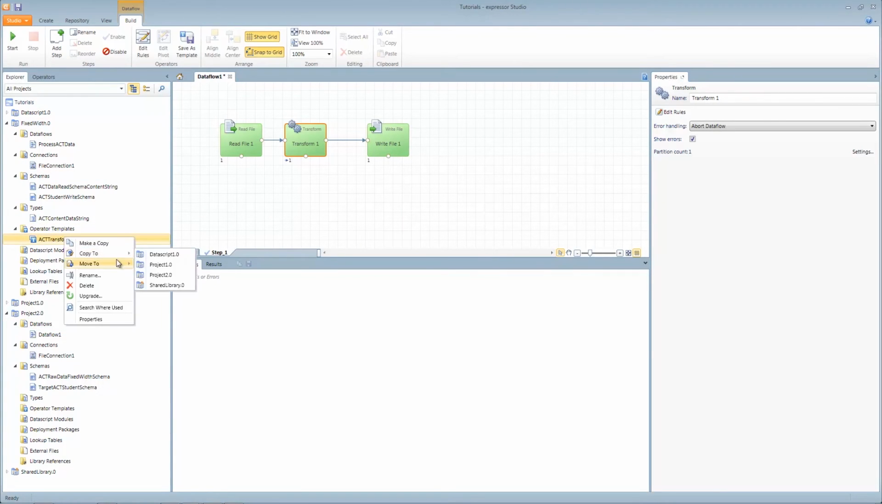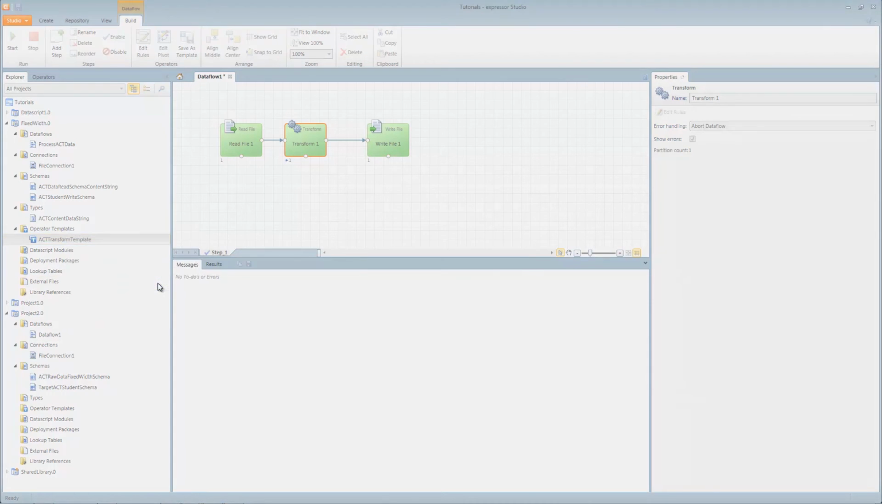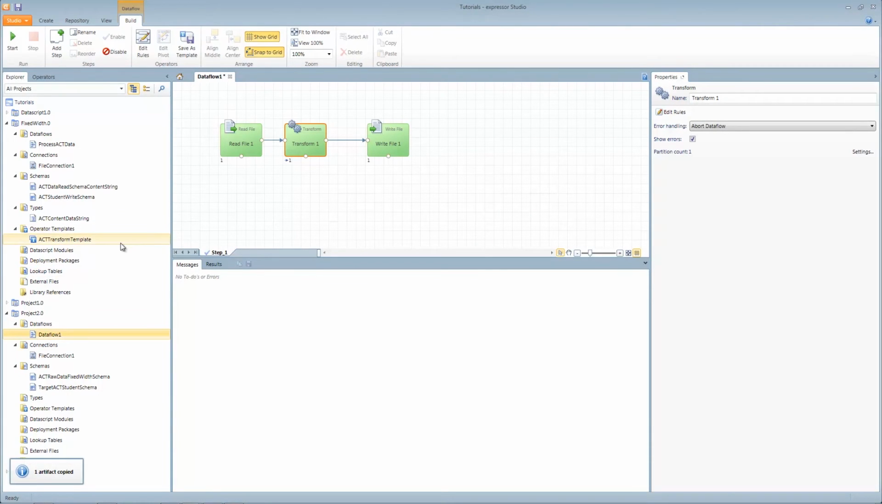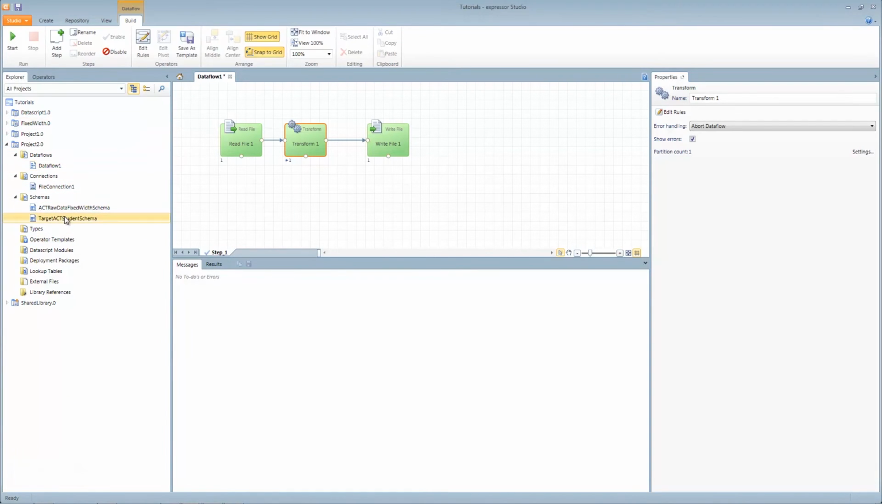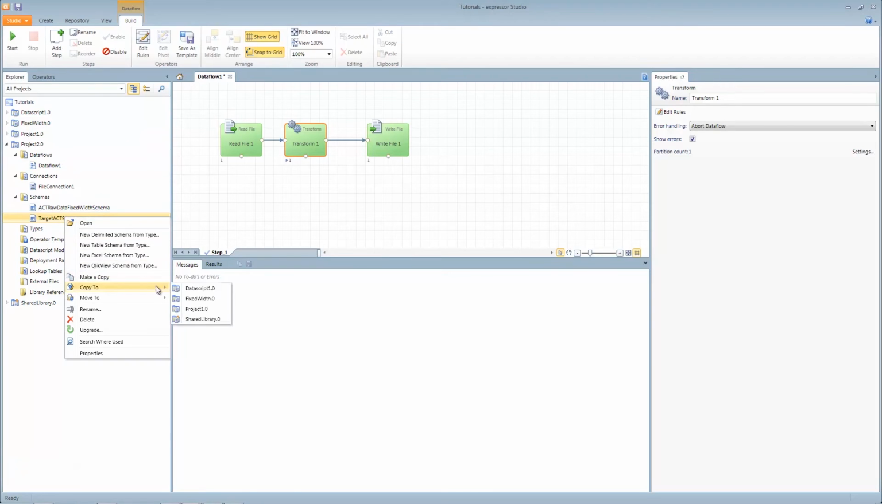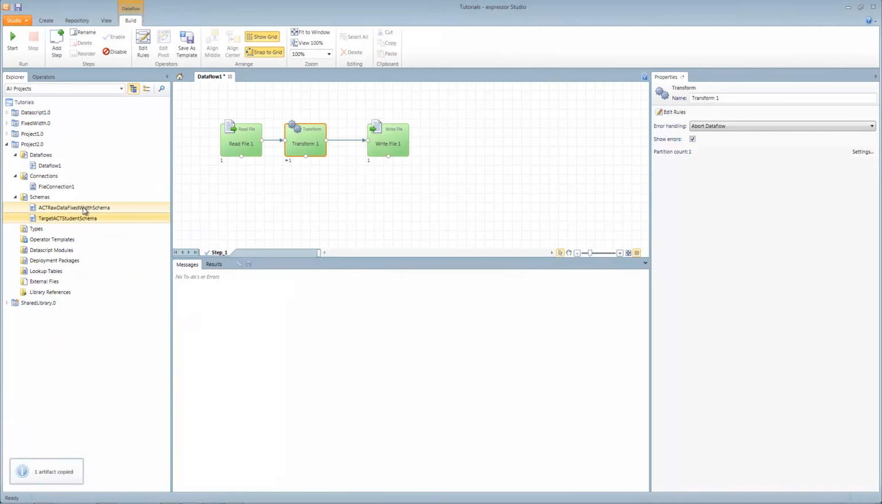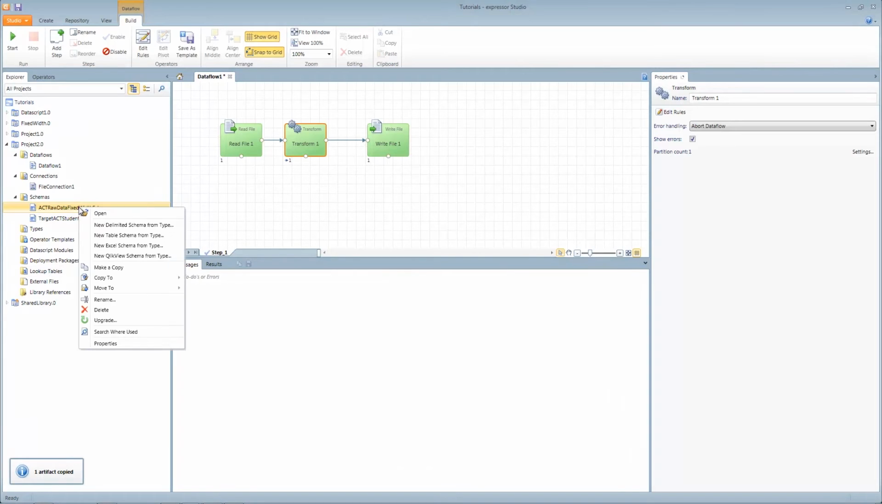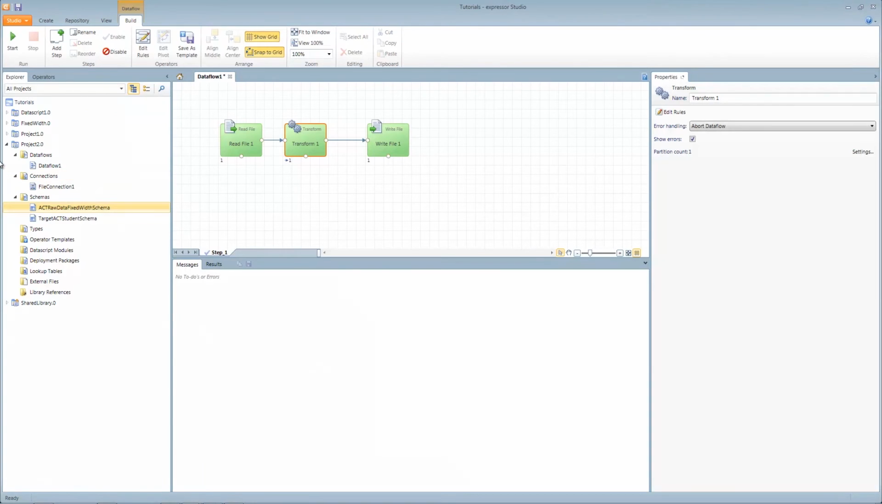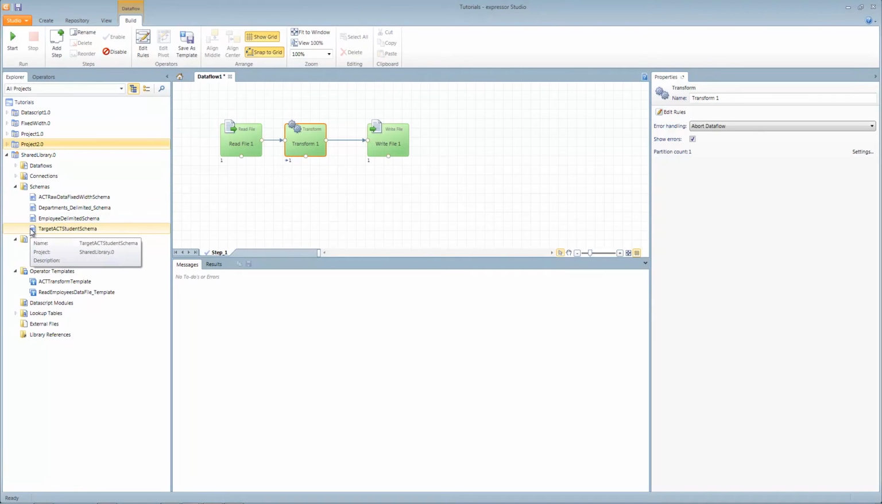So I can say copy to our shared library. And then I could also say the write schema, in this case, the one we just created called target, copy to shared library. And then the ACT raw data fixed width, copy to shared library. Okay, so now these being available inside the shared library as schemas and templates can make the creation of this data flow a lot easier for others who might want to use this data.